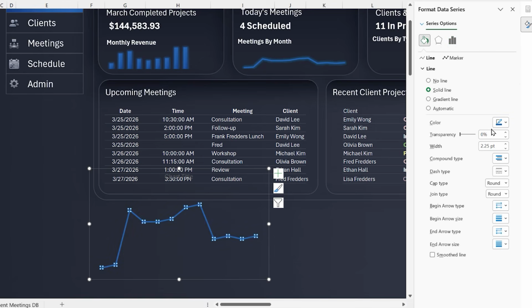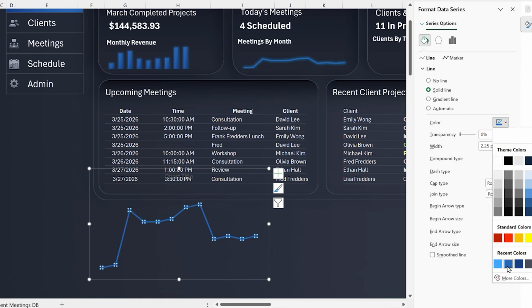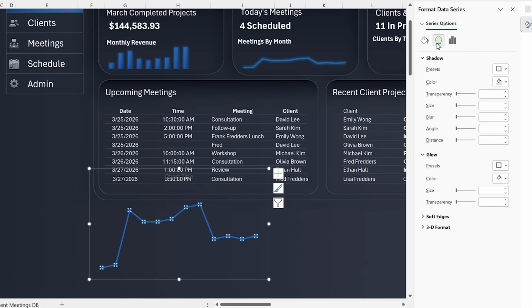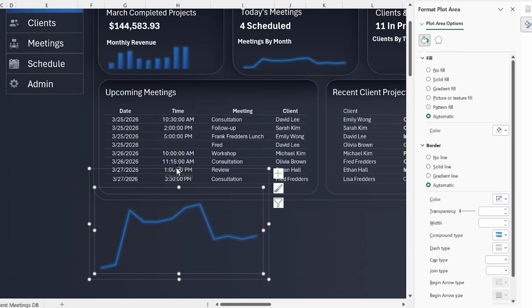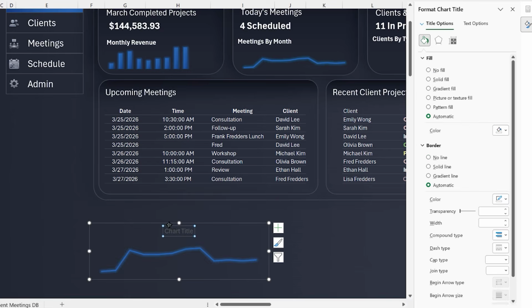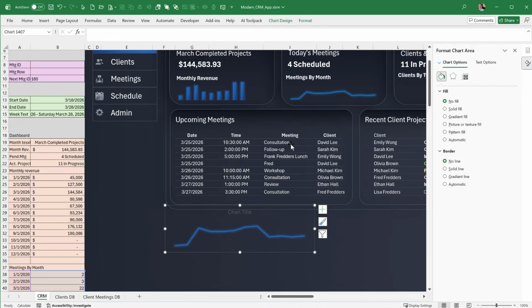So I've got a solid line, and we use the default color on this one here. And then I would add in a glow, which is here. And then I'd add this glow, and I'd probably add this color here. So that gives you an idea. And then we just kind of shrunk it down like this. And I did give it a chart title in white. So that's all I did for that.